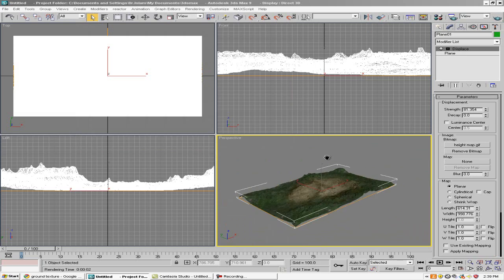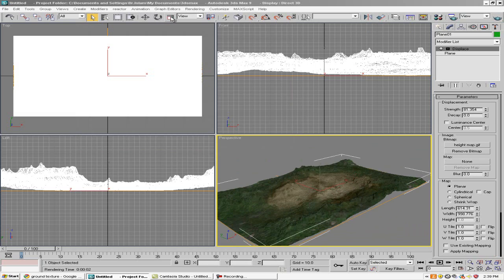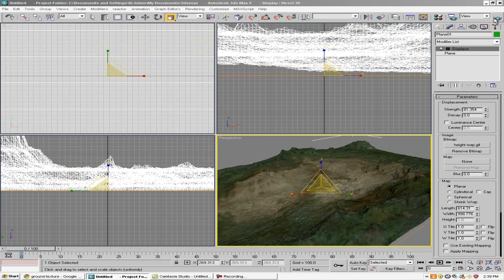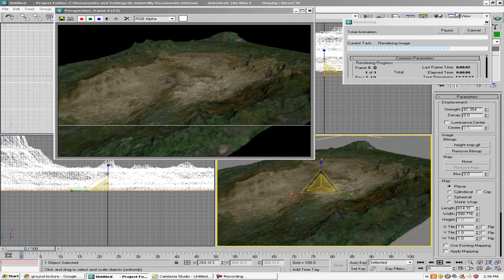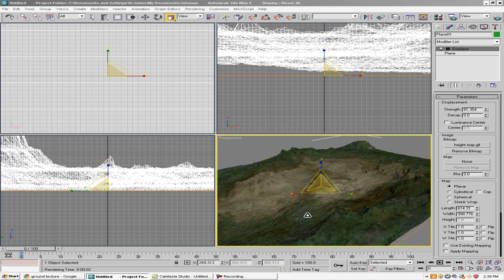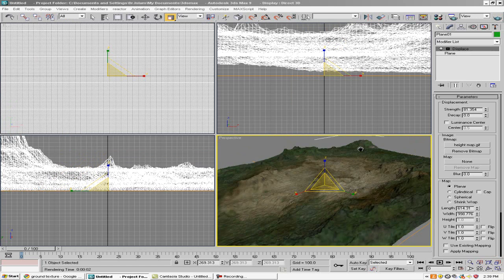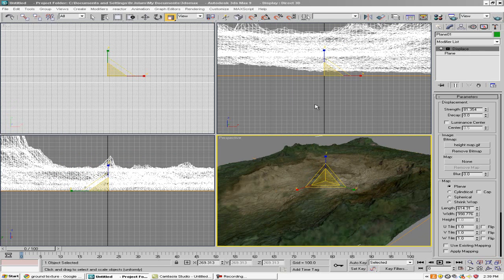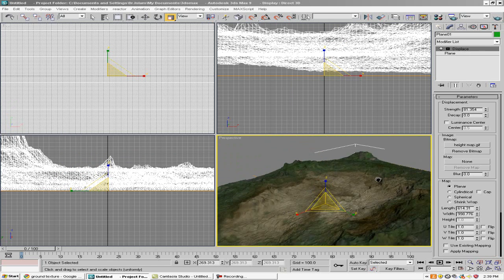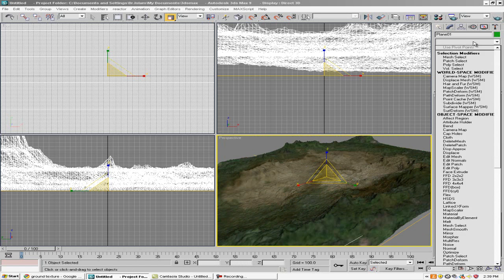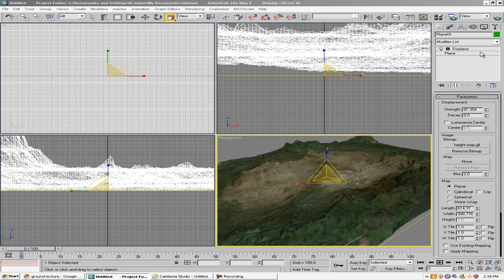Okay. And of course, you could scale it if you want to reposition it. Also, you could add a camera and make a scene with this. And one more technique. Instead of using displace, you could use Editable Poly. I'm gonna show you how to do that.